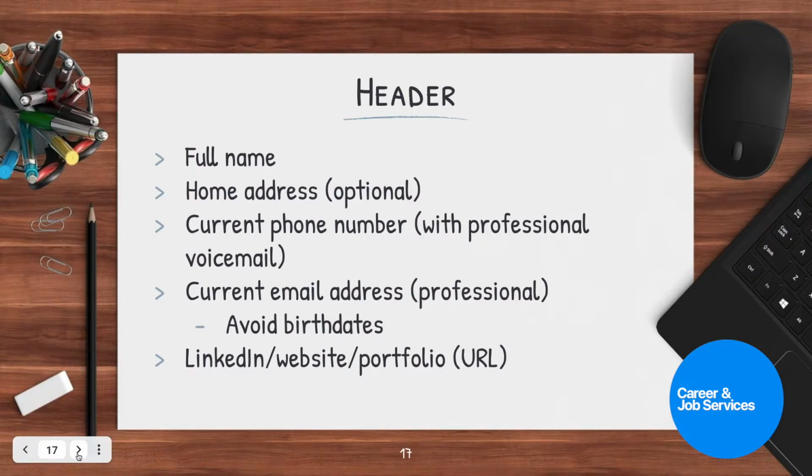Now, the first section that will be included in your resume is the header. The header is where we include your full name. Your home address is optional. You want to make sure that you include a current phone number and that you have a professional voicemail. You also want to make sure that you have a professional email address. So your email should avoid any kind of birth date or any kind of slang. If you have a LinkedIn, a website, or a portfolio URL, then I would recommend that you add that to your header.